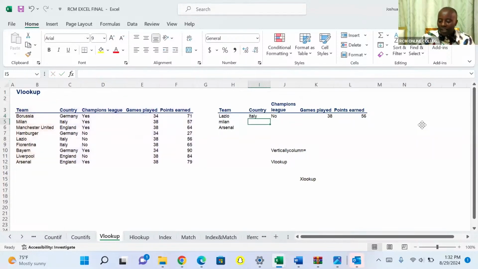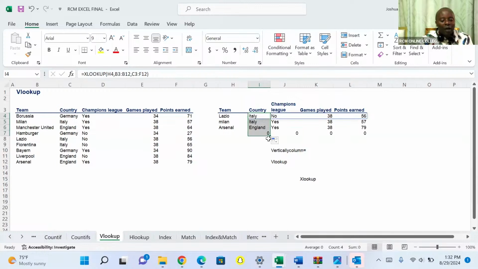So you can see in this case what it is giving me. It is telling me that Lazio is Italian, number 3856. And then I can cascade this down to the other teams and so on, like that. I mean, XLOOKUP is an engine. XLOOKUP is great.